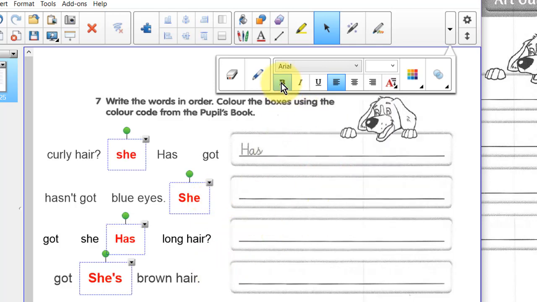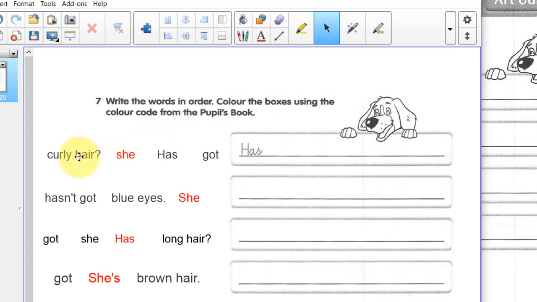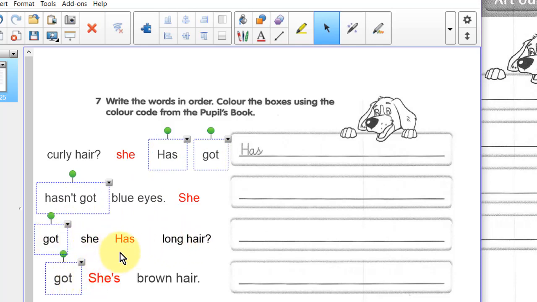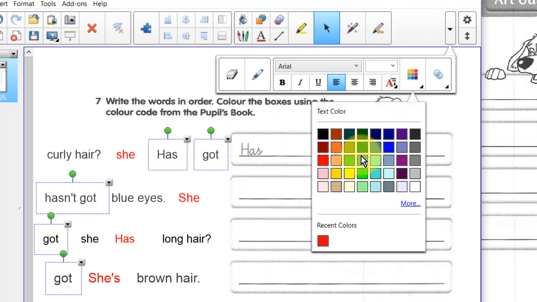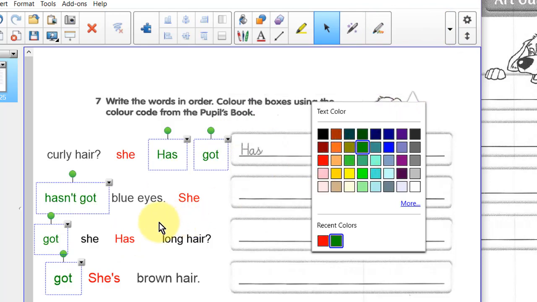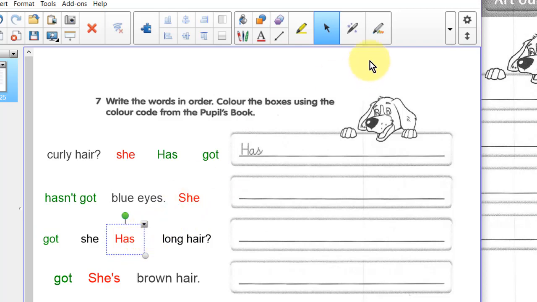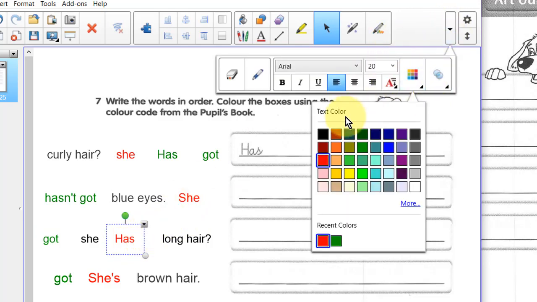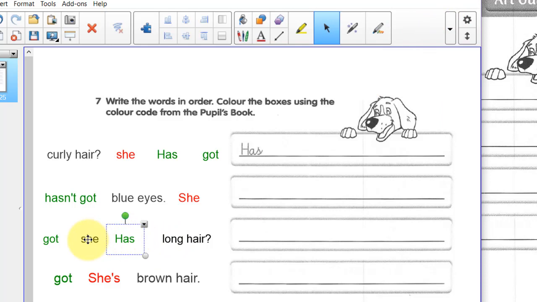If we want, we can make them bold, but we'll leave them as they are. The next ones we want are the verbs. So let's make the verbs green. So the verbs are now green. I just noticed that has should be green, so let's make that green. And she should be red.